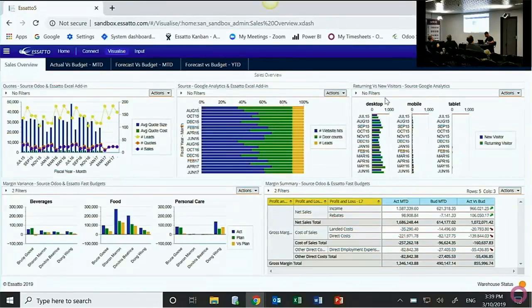I've got some Google Analytics information here as well, in terms of new and returning visitors. I've also got some financial information too, so actuals coming from Odoo, the budgets and the variances associated.